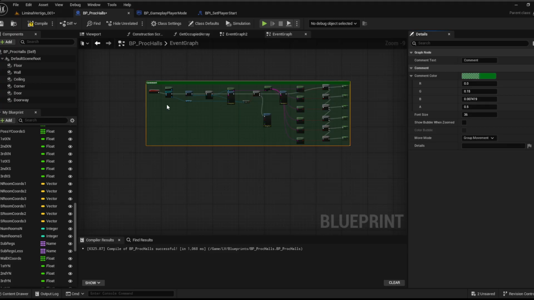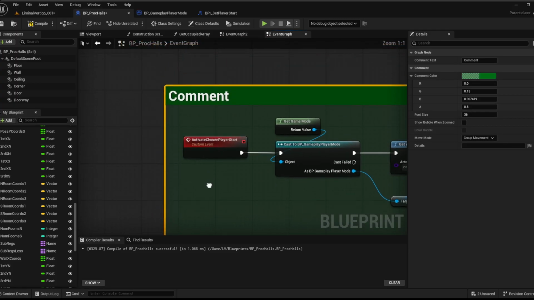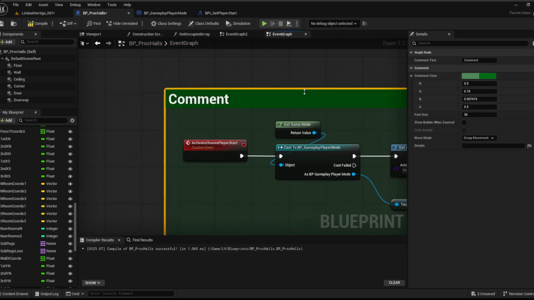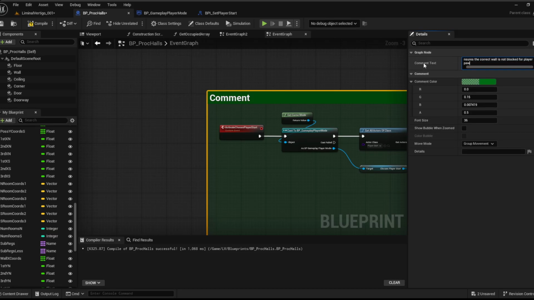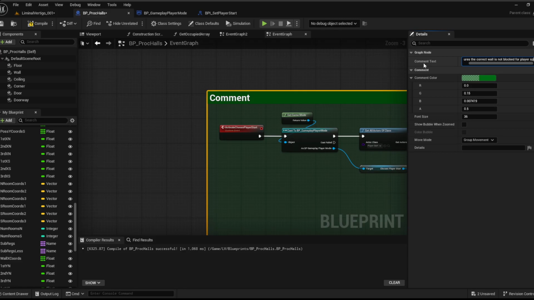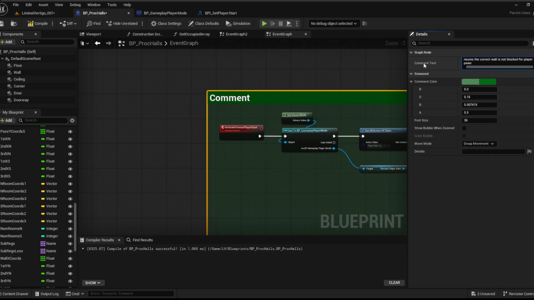What is it? Activate chosen player start. What does this thing do? It ensures the correct wall is not blocked for player spawn access.